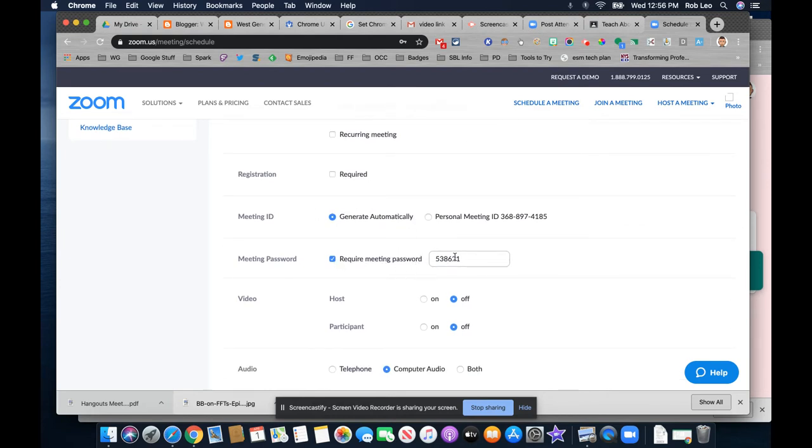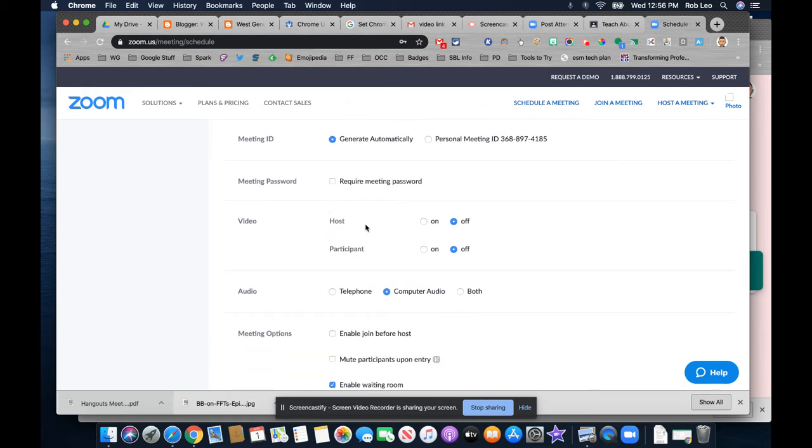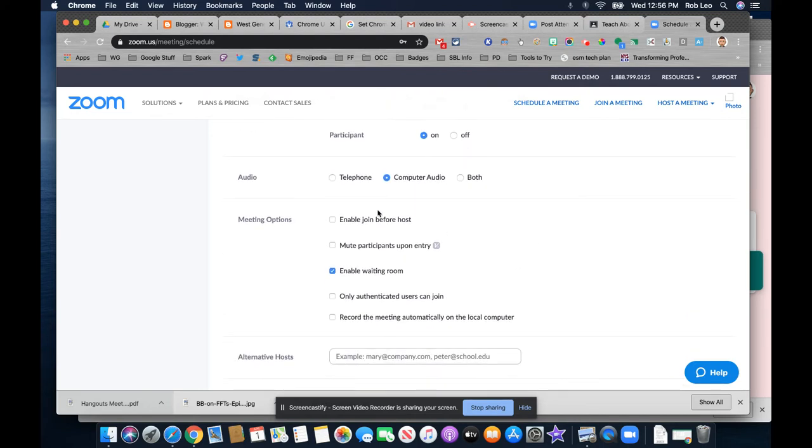Password is a good idea. It helps protect privacy, but it's not necessarily required. And frankly, with elementary kids, it's an extra step. I wouldn't necessarily require it. I want my video on when it starts. I want the participants' video on when it starts, just to make it easy for the kids. We're going to use computer audio. We're not going to let them join before the host.